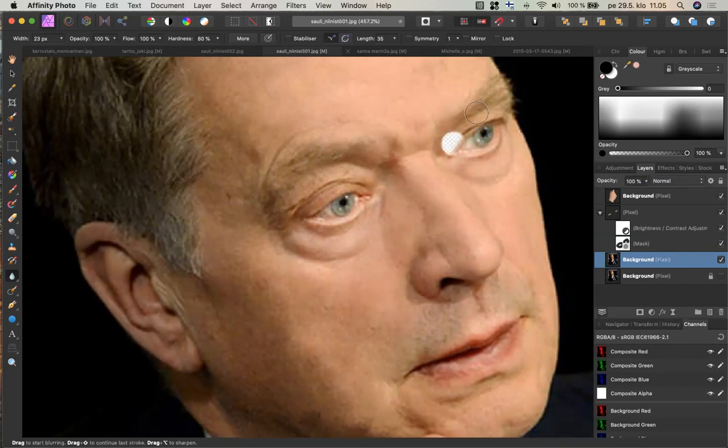Yes, and with a clone brush, it's also possible to take away some offending hairs from the brow and so on.